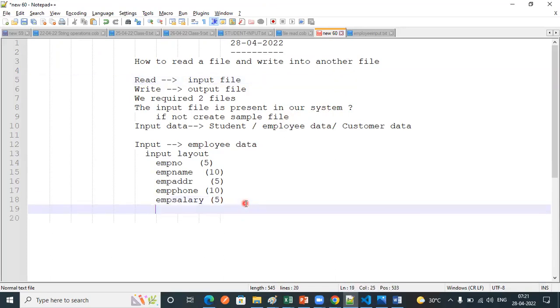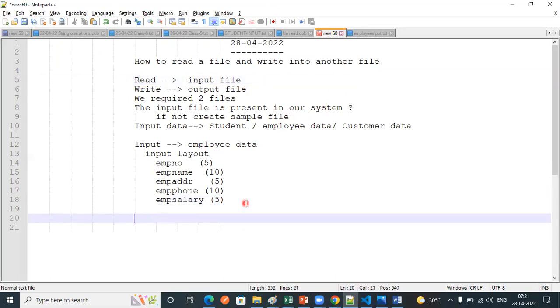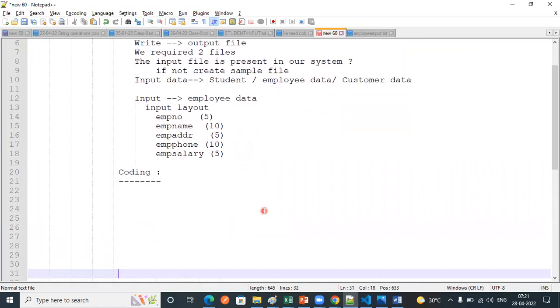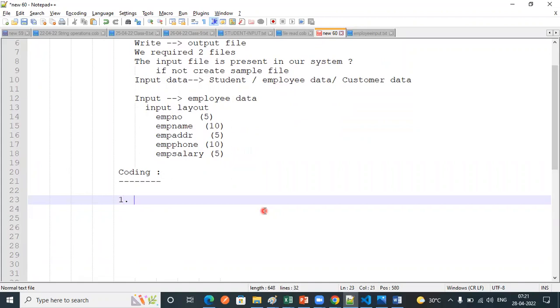So the next step is very, very important. Like in coding, what are the steps involved? Here, we need to keep the file processing life cycle in mind. The first step is file declaration and definition.